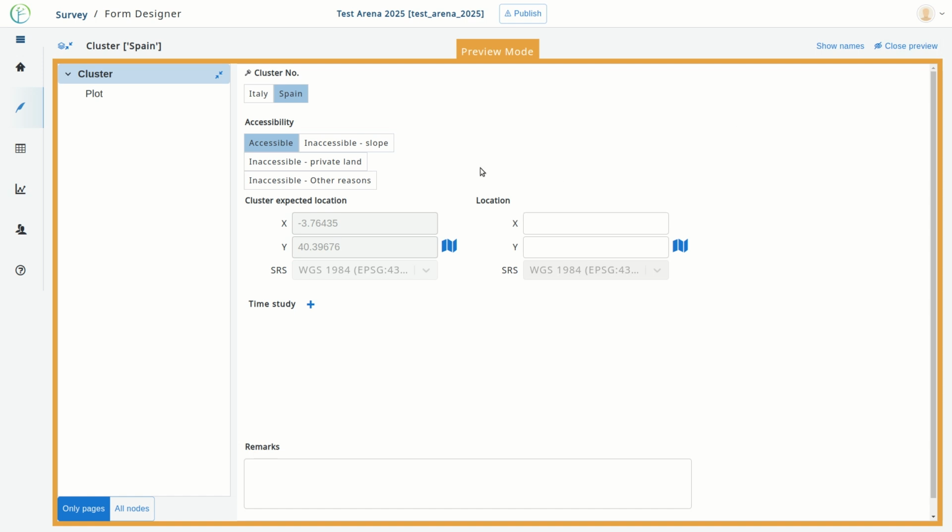Okay, now you can use this cluster expected location attribute to create some other validation rule and validate the location that the user inserts. You can check that this location is not exceeding a maximum distance from this expected location.